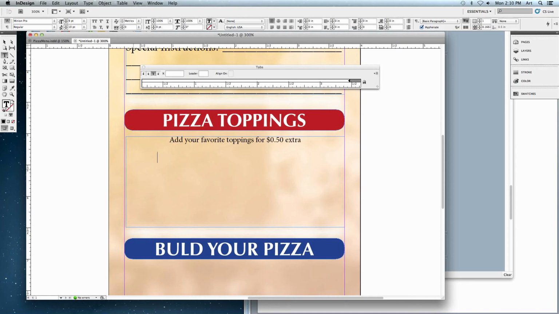So I'm tabbing once, type in, say, green peppers. Tab again, onion. Tab again, squash. Sausage. Then hit return. Tab once, black olives. Tab again, Italian sausage. Tab again, bacon. Alright, so I've got them typed out, but they're all still just aligned on the left-hand side.